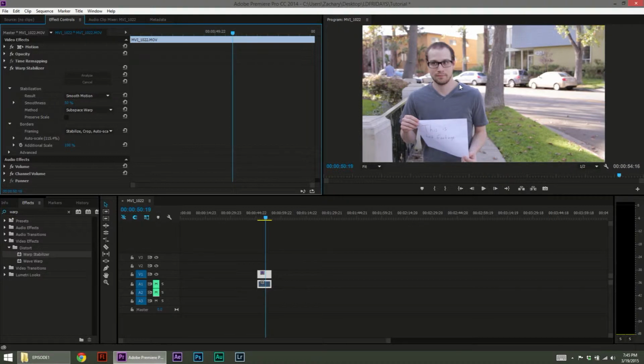That's because any time that you use the warp stabilizer, it is going to crop your image in at least a little bit to compensate for the black areas when your image gets shifted around. So by default, it's going to be set to smooth motion 50% and the method of subspace warp. I've always found it best to keep it on subspace warp. It just looks the best. The other ones end up kind of giving it a very clunky look and a clunky feel to it.